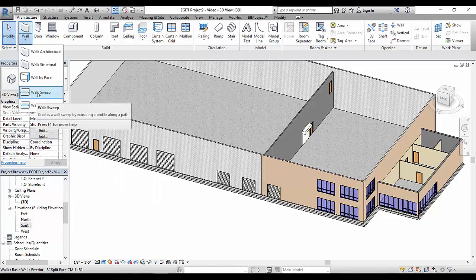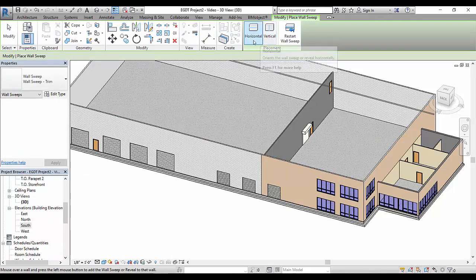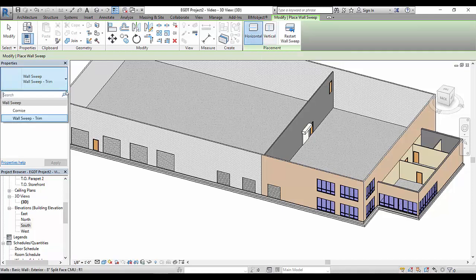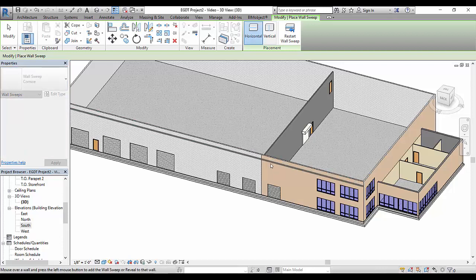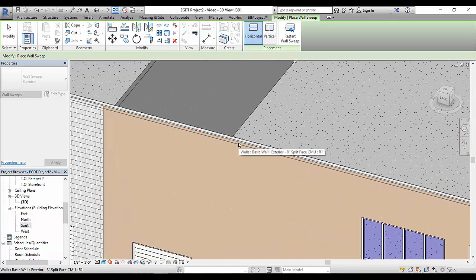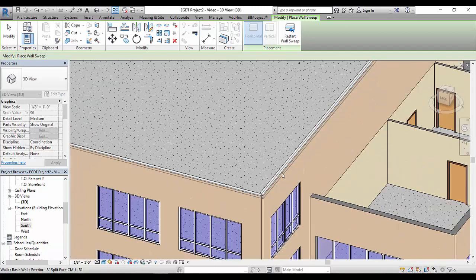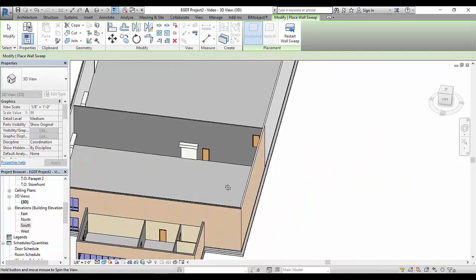If I come to the Wall Sweep tool, I'll go ahead and select that tool. In my ribbon, I have the opportunity to say, is it going to be a horizontal or vertical wall sweep? These will be horizontal, and I'm going to go to my type selector and make it a cornice detail, which will put it at the top of this wall. And then I can come in and highlight the top of that wall and place a wall sweep along this top edge.